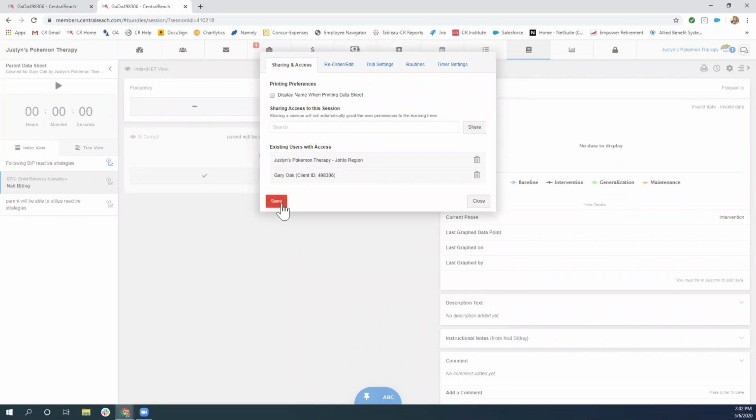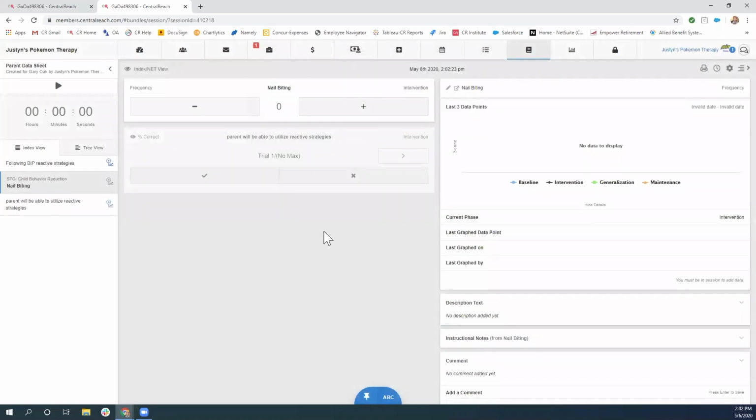Okay, so I'm going to select save. As long as my client's name is here, that means they'll be able to see the session. So I'm going to hit save. So that's kind of it from the main CentralReach platform.